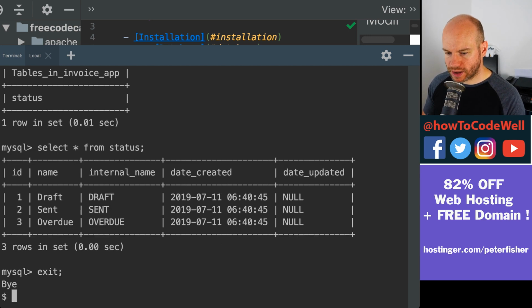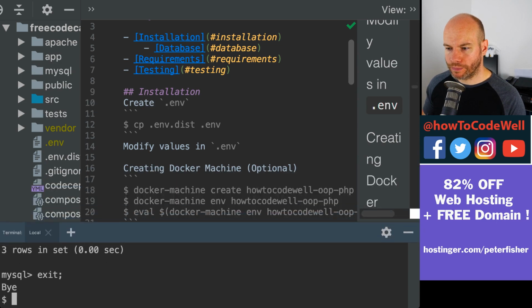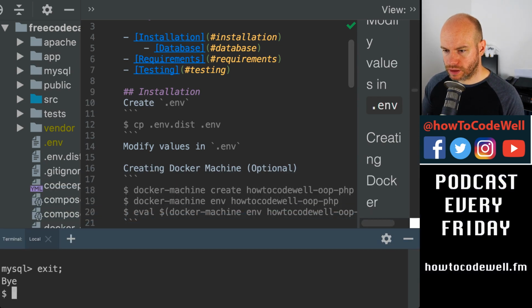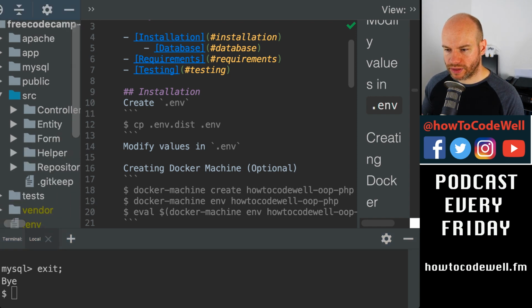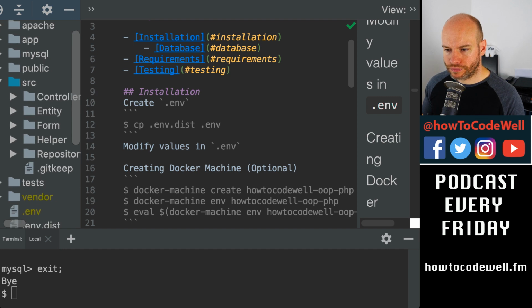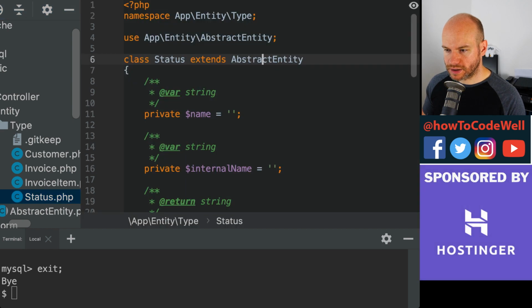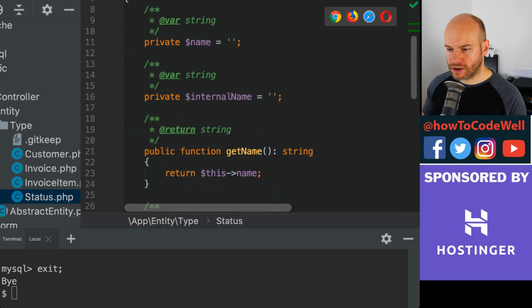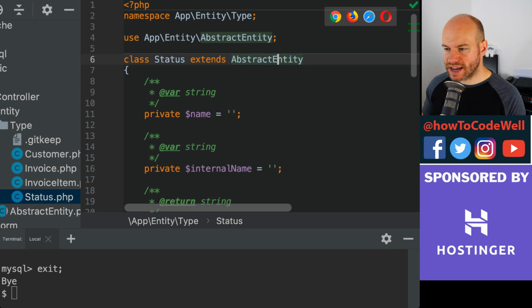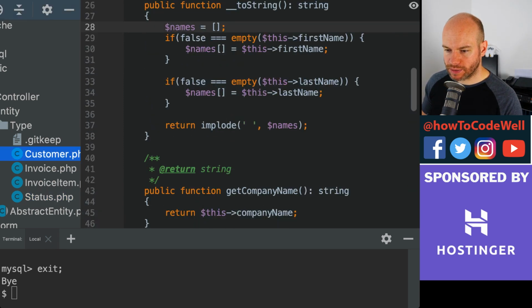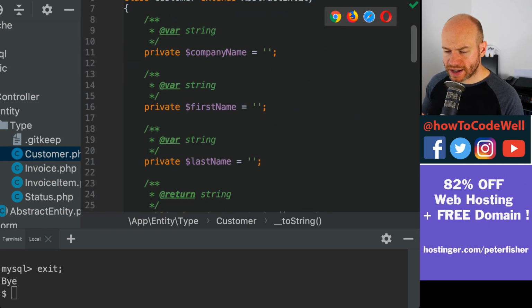So okay, let's start building out the next table. The next table we're going to build out is the customer table. So let's go. Where is it? Where are we? SRC, and then we are entity type. We've done the status table, so this is the name, the internal name, and then obviously that extends the abstract entity that has ID, date created, and date updated. The customer table, however, has company name, first name, last name.